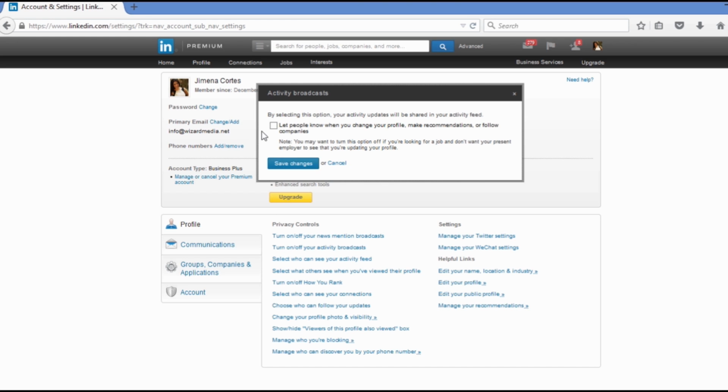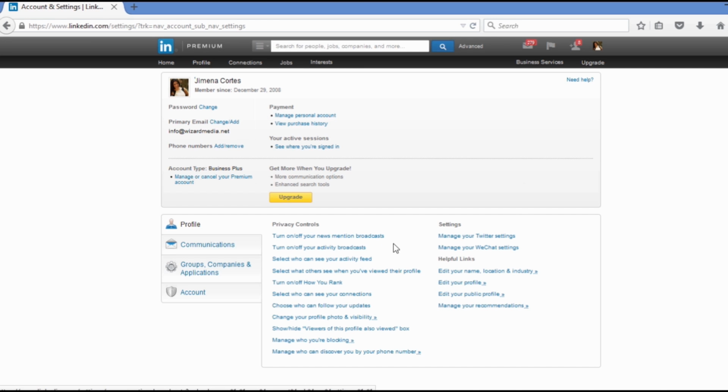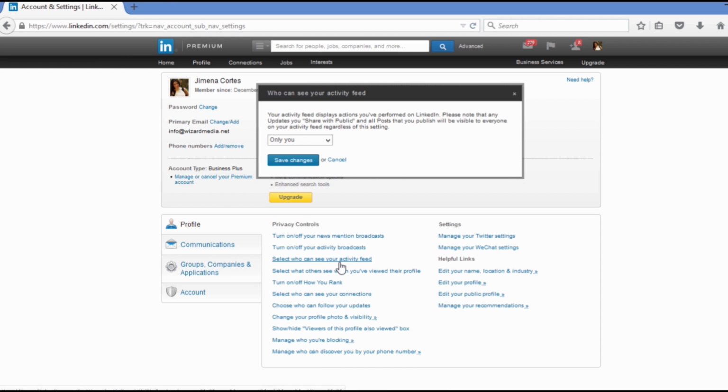So we just want to go ahead and uncheck this. Later on, we'll talk about what activity we do want people to be seeing from you, but all these notifications might be overkill. Also, select who can see your activity feed. Now, this is all the different actions that you do on LinkedIn. For example, whenever you join a group or whenever you post something in the group, those kinds of activities can also get kind of annoying for people as well.